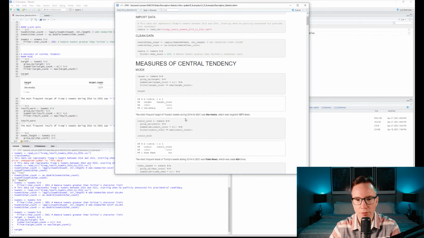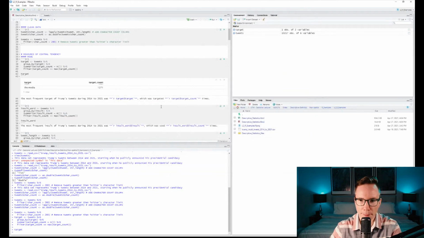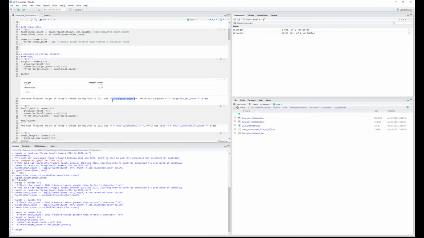It says the most frequent target of Trump's tweets during this time was the media, and it's bolded, comma, which was targeted 1,271 times, and that was also bolded. If we close this, we can see that this is the inline code. These 2 asterisks are the 2 symbols you need to create a bold effect on text. You put 2 asterisks on either side of text or code, and it will create a bold effect. The inline code itself is this little tick mark and then an R to indicate that you're writing R code.